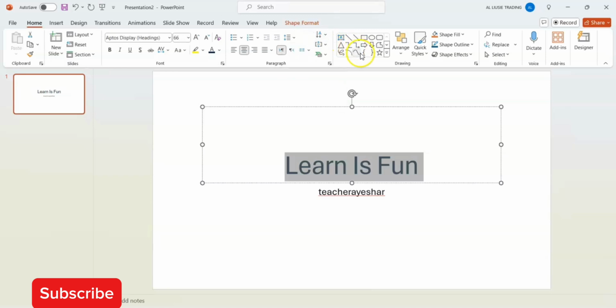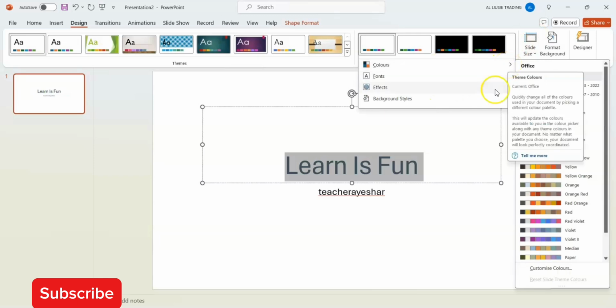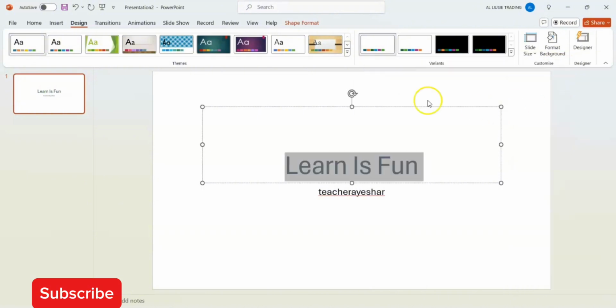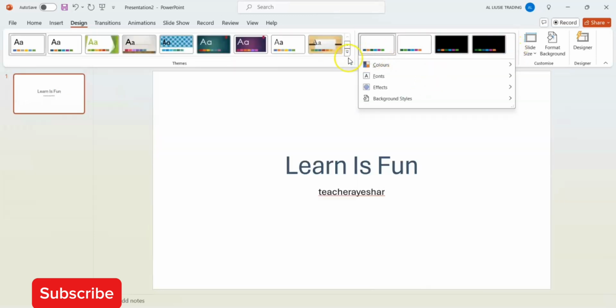Now what I'm going to do is choose the Design option and choose the format from this. Let's see the color. Let's choose the color. I want something in, and this one will be good. Okay. Now let's first choose the font style.